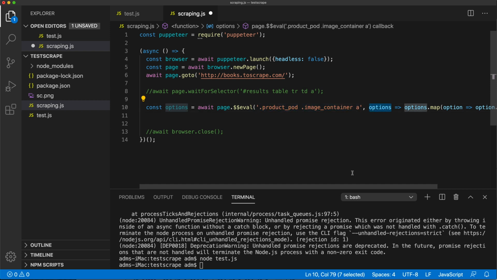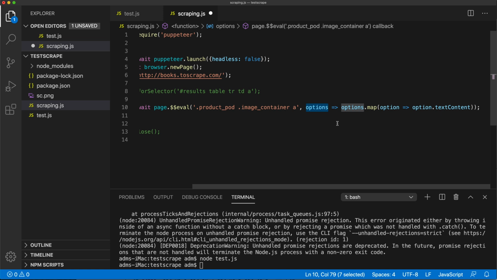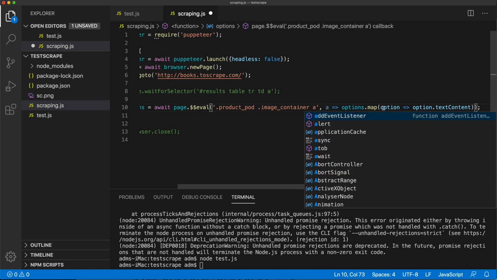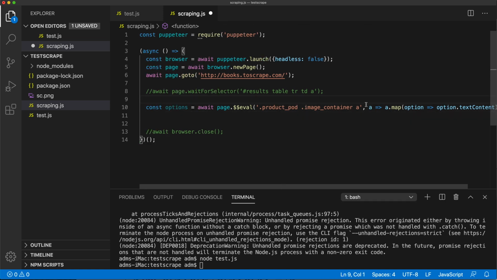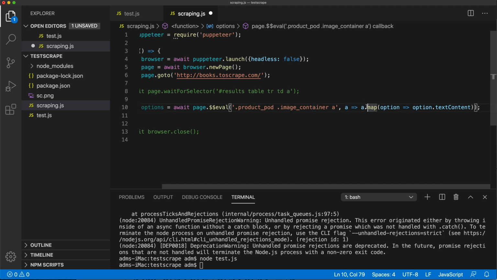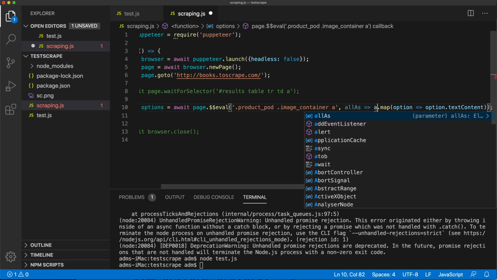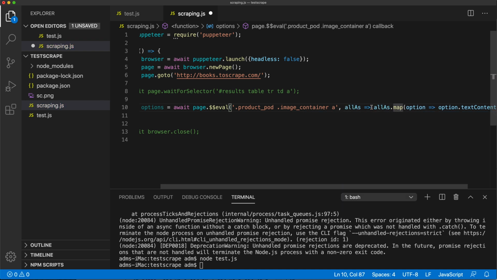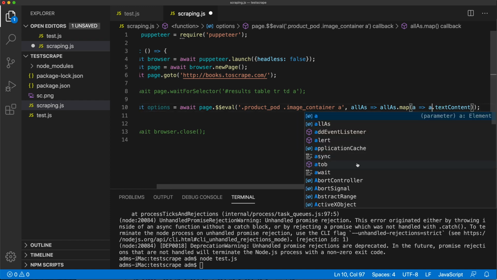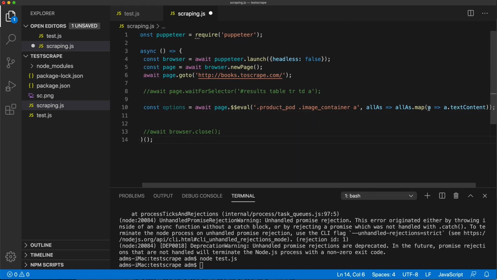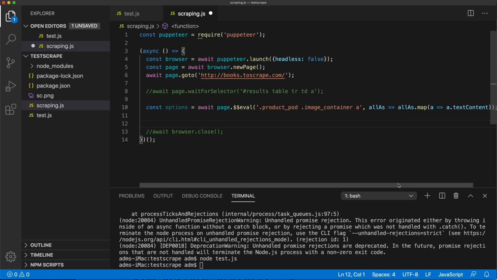So they called it like options here. We're going to call it A. That will be fine. So this will be our each hyperlink. And for each hyperlink, we're going to use a map method. So these are actually all hyperlinks. So let's just call it all A's. So these are going to be all of the hyperlinks. Now for each hyperlink here, we can run a method. So that's A will be each hyperlink now in this case.